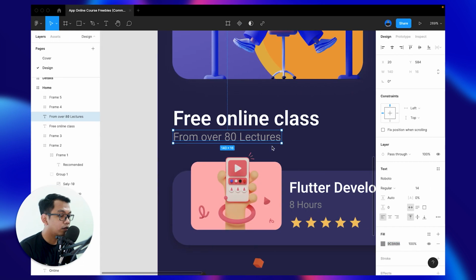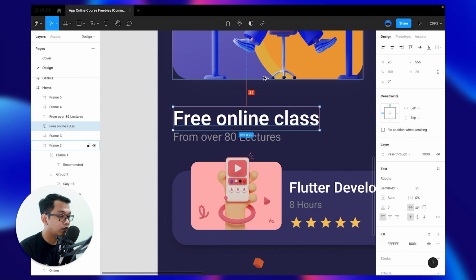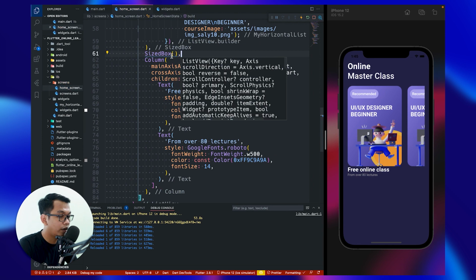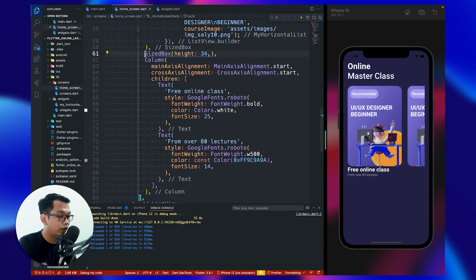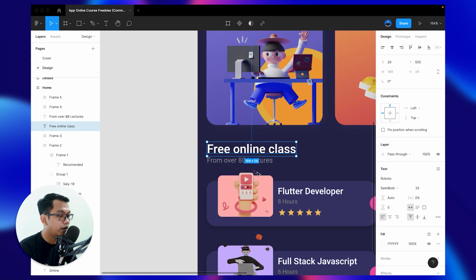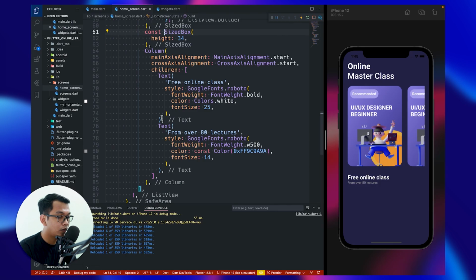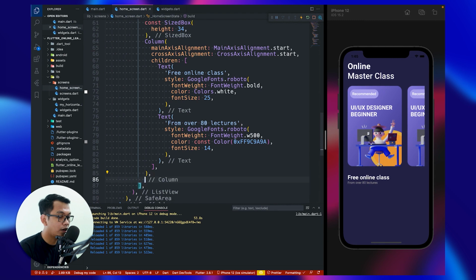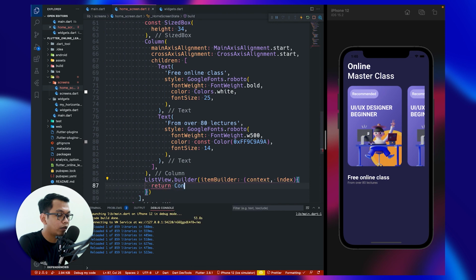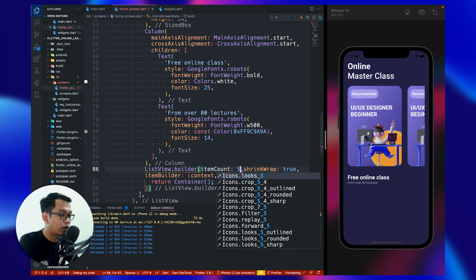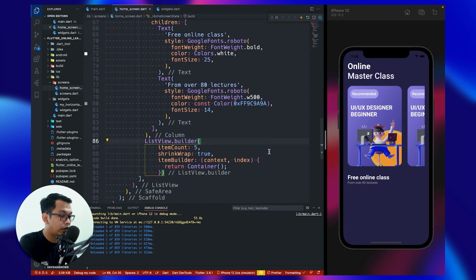And now we see but we have to add a little size box. So right here, size box, give a comma, and then for the height 34 and add a const modifier, look like this. And below that we have a vertical list. So I think we can call right here below of our column. We use list builder again, context and index, and we return something. And the important thing is we have to add shrink wrap to true. And for the demo purpose, item count set it to 5 and look like this.